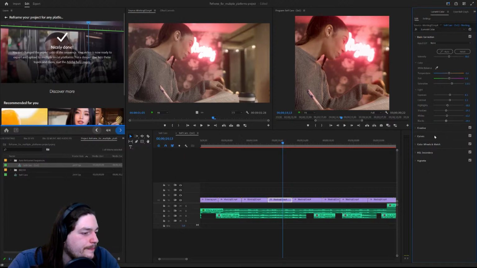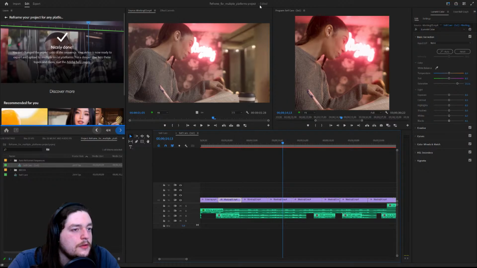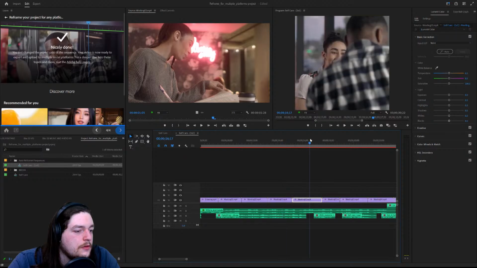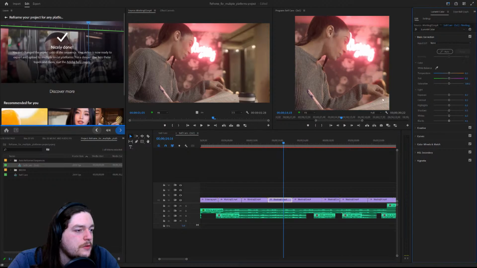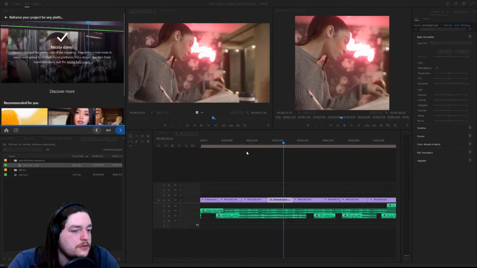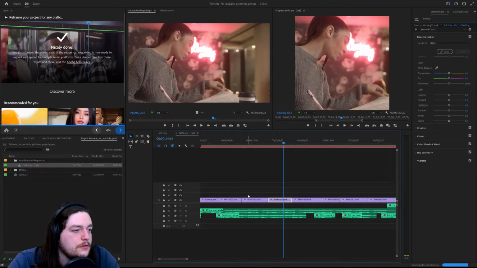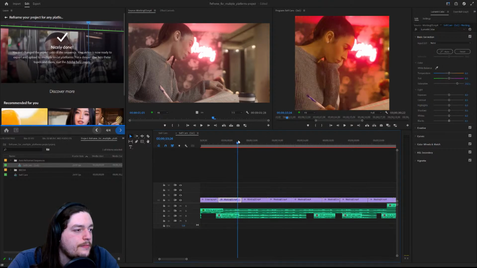I wonder. Is there an easier way? Okay, so I can copy and paste attributes. What if I copy? Go to reset this one. And then paste attributes. Did that work? No.